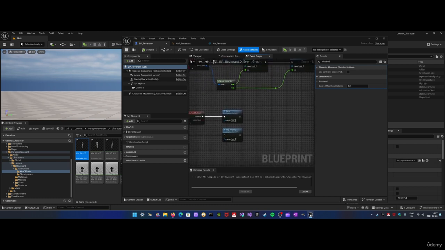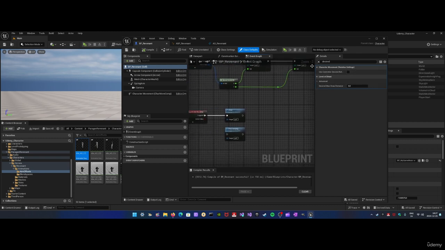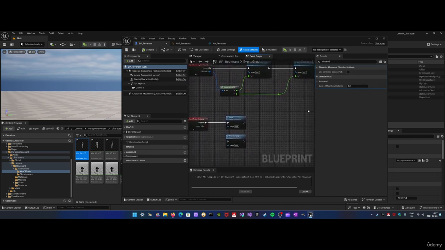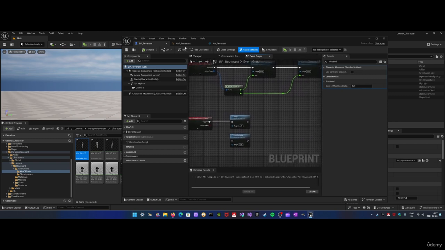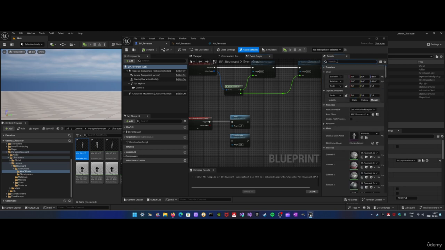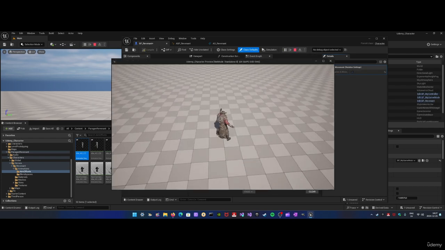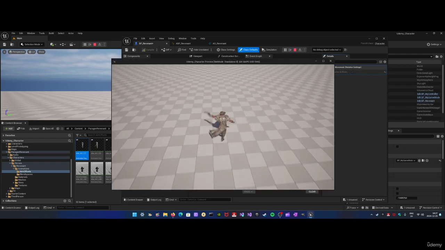But we are not going to go too much into complexity in such a way. But no, I think next lecture we are going to focus on animation montages, really. So let me just quickly check what settings I have. Make sure you have turned off orient rotation to movement, because if you do, it will behave a little bit strange.